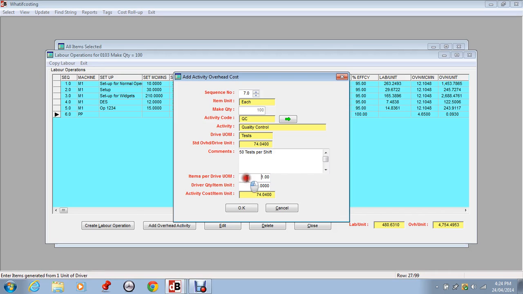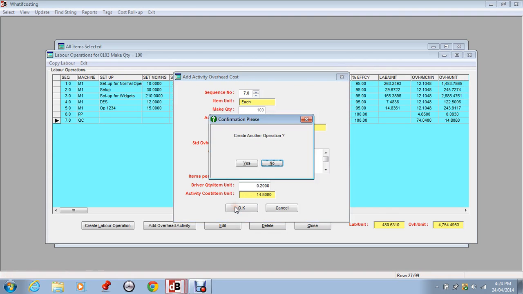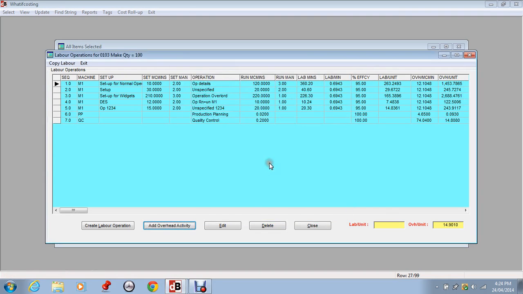In this case, how many items are there per test? A test would cover a number of items, maybe 60 items, or maybe 5 items, whatever. That then is multiplied by the cost per driver unit to give you the cost per item unit. Create another one? No. So there we are. That is how we treat activity overheads.